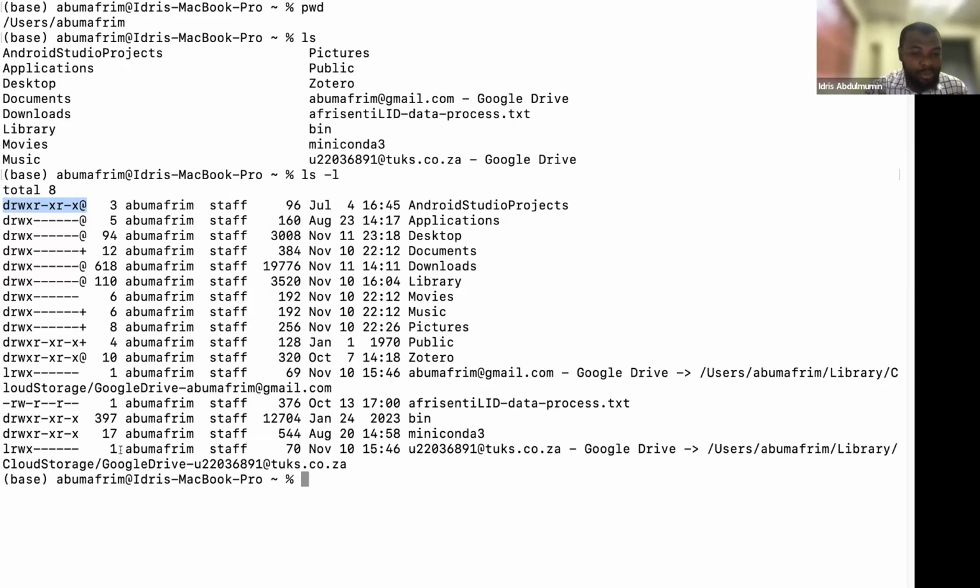But then there is another special one called L. L is a link to cloud storage. If you see these folders, they are named Abu-Mafrim Google Drive, and this email also Google Drive, meaning I've attached my Google Drive to my computer, so the folders are being synchronized.